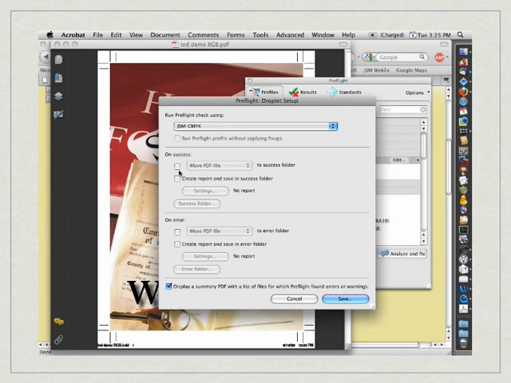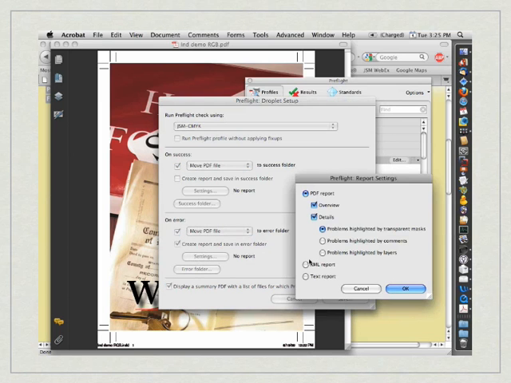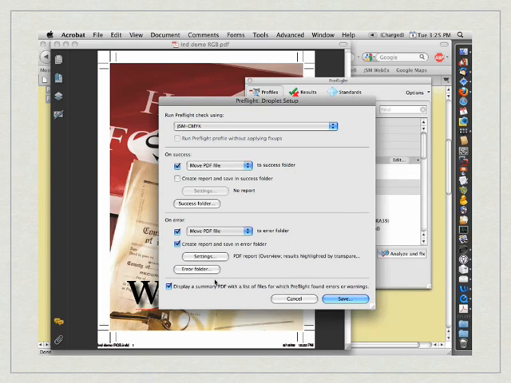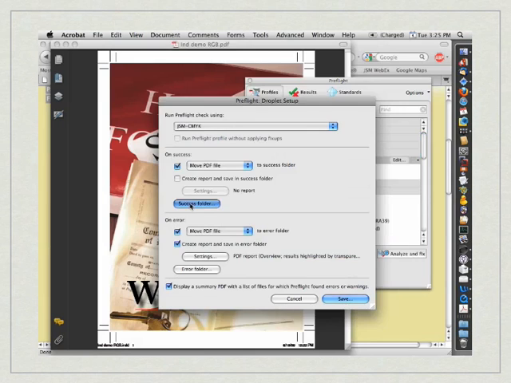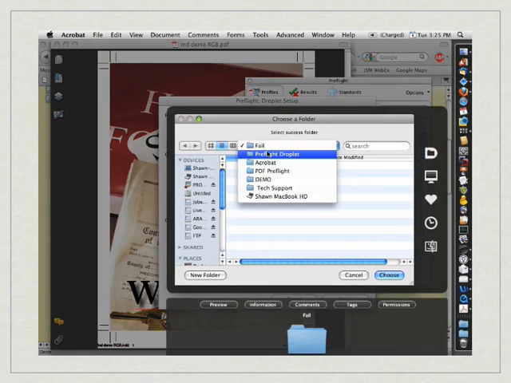You can choose what happens when something succeeds or fails. In this case, you're going to move the PDF file into one folder. You're going to move it into an error folder if it doesn't succeed. And you can have it create a report, just like I showed you a second ago. And then you click on the error folder to pick the folder that you want to use for failures, and the success folder to pick the folder you want it to use for successes.